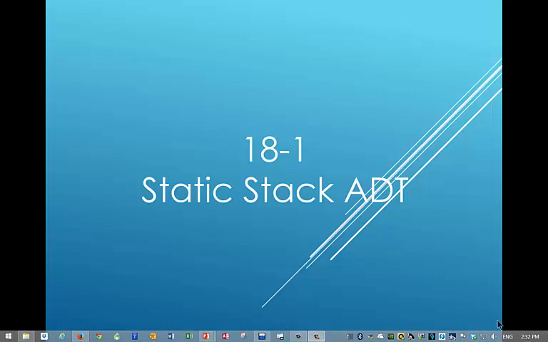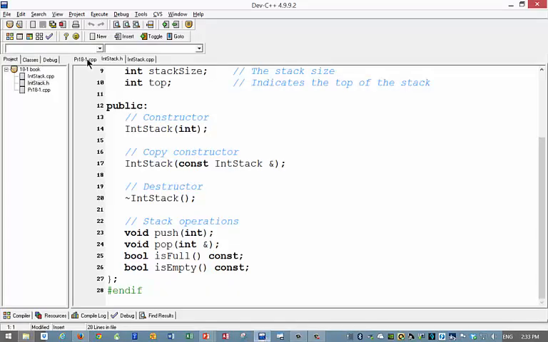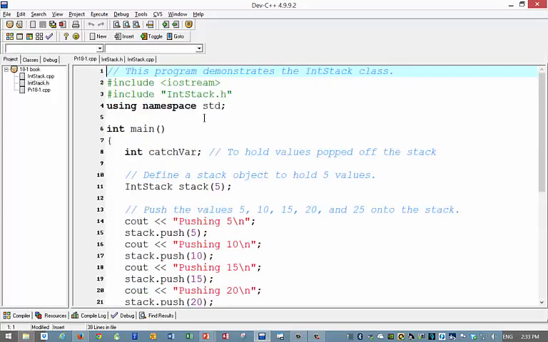Well, let's look in Chapter 18 at the ADT class first. We'll do the abstract data type, the static stack. Remember, the static is the one that's of limited size and is implemented as an array. Let's go look at a program, 18.1 in the book. It's really just a simple demo program. It includes the intstack.h file.